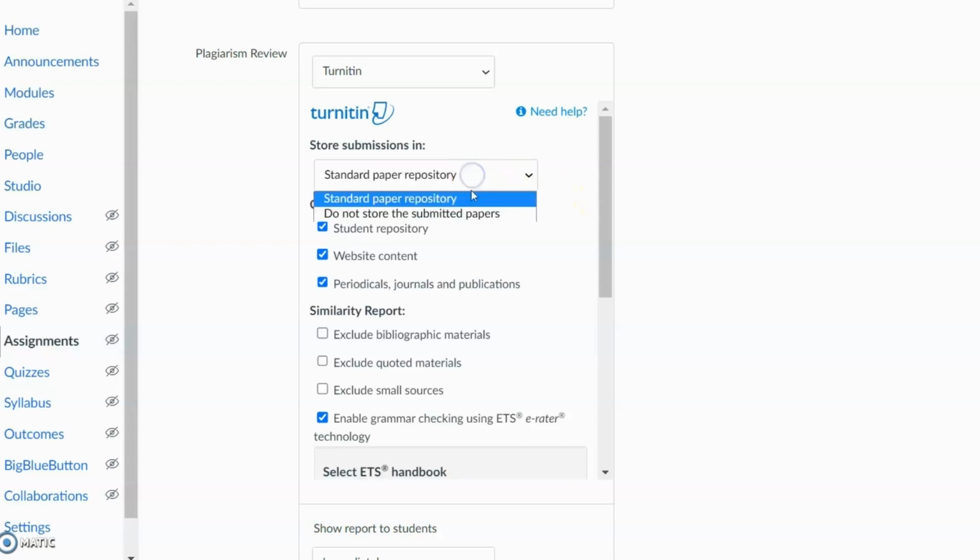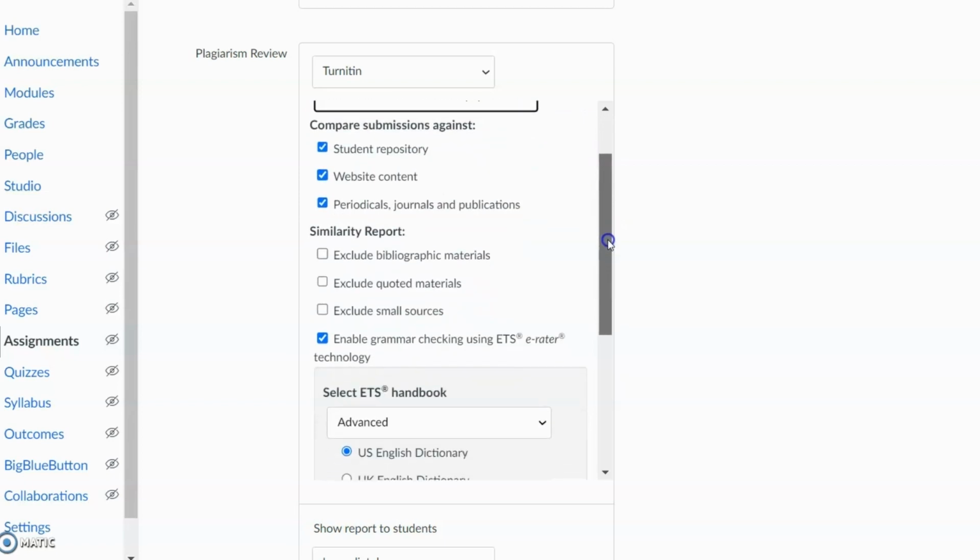So we want to make sure, since this is a rough draft check, we don't want to have those papers stored in the global Turnitin area. It will be saved to that area when they submit their final paper to your course, to the official assignment area. But in terms of these drafts, we don't want to have those stored in the global Turnitin submission area. So do not store the submitted papers, and we're going to go ahead and compare submissions against the student repository, website content, periodicals, journals, and publications. It's good to keep those on.